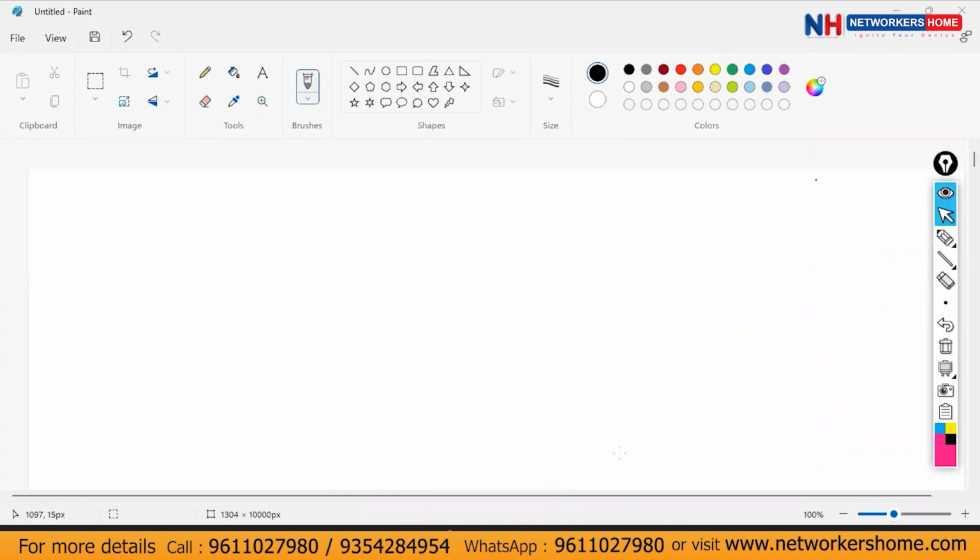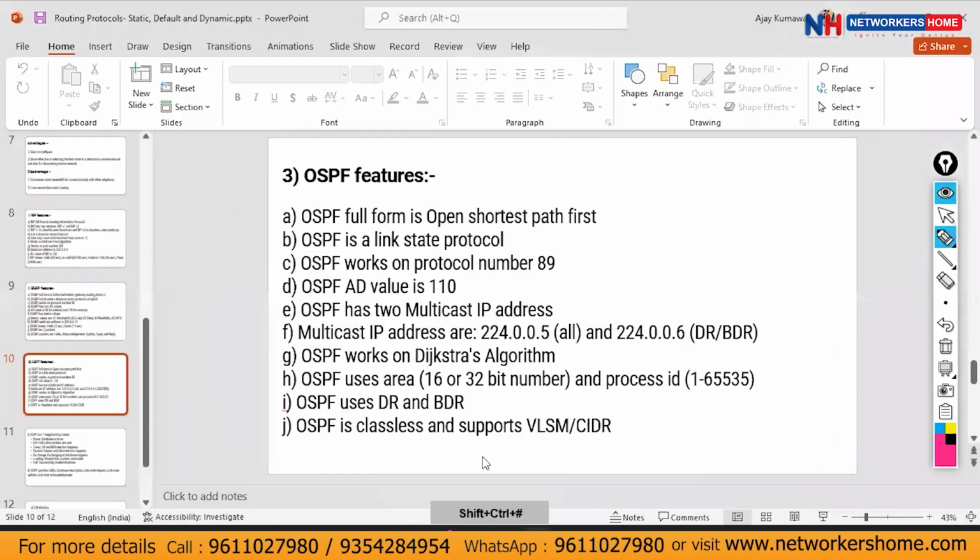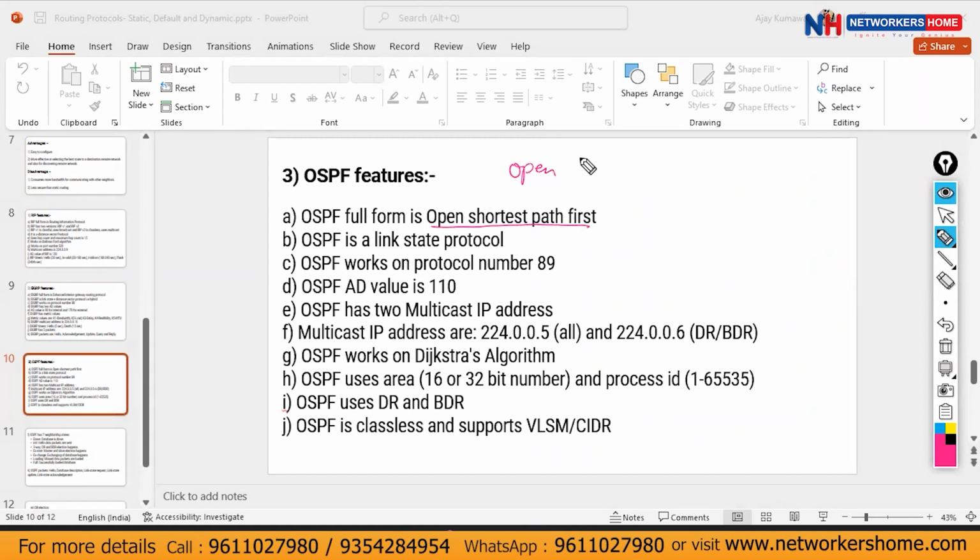Then we started with OSPF. So let's continue with the OSPF part. OSPF full form is Open Shortest Path First. Why? Because it is an open standard protocol and it uses the SPF algorithm, the Shortest Path First algorithm. Then OSPF is a link state protocol. The protocol number is 89 and the AD value of OSPF is 110.